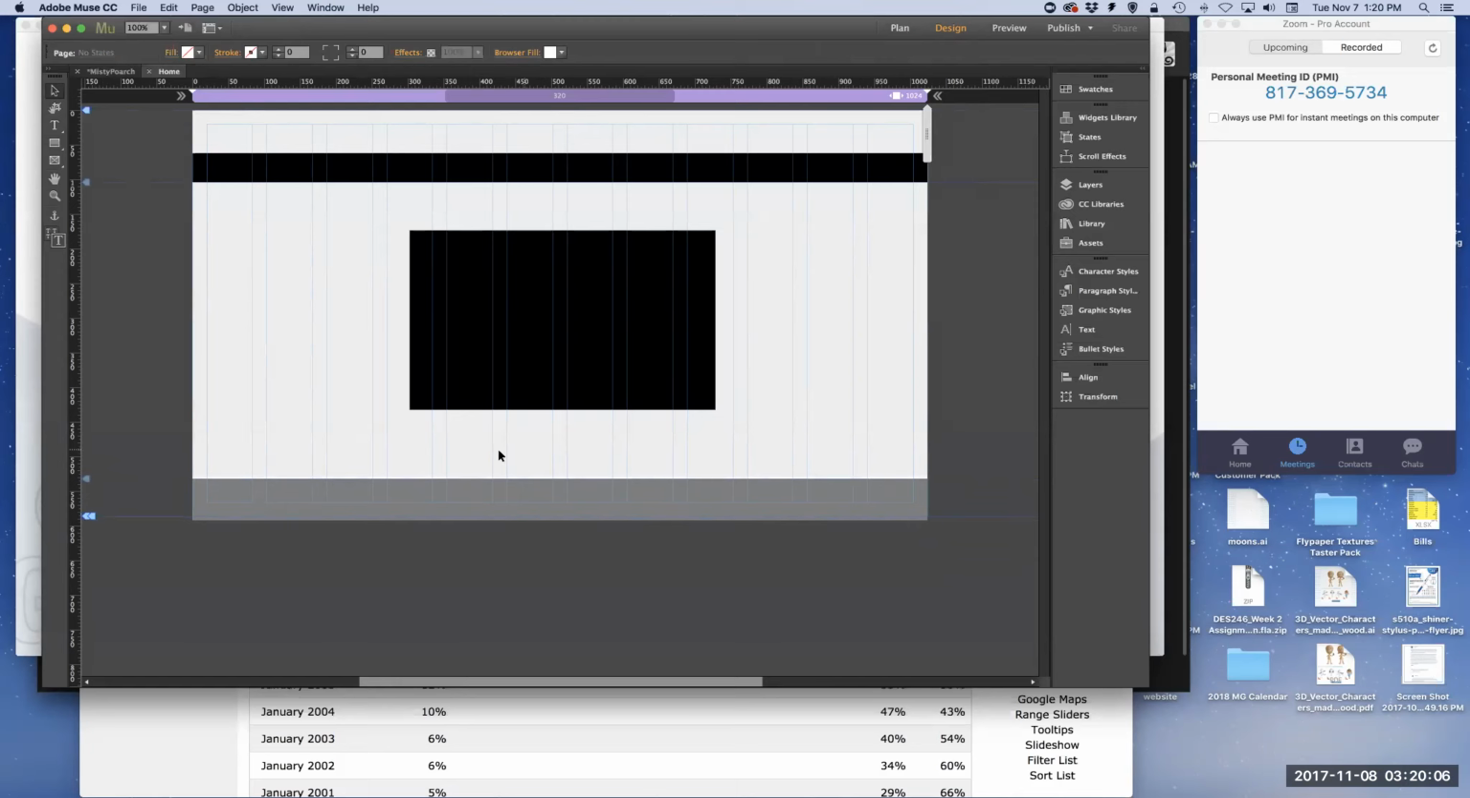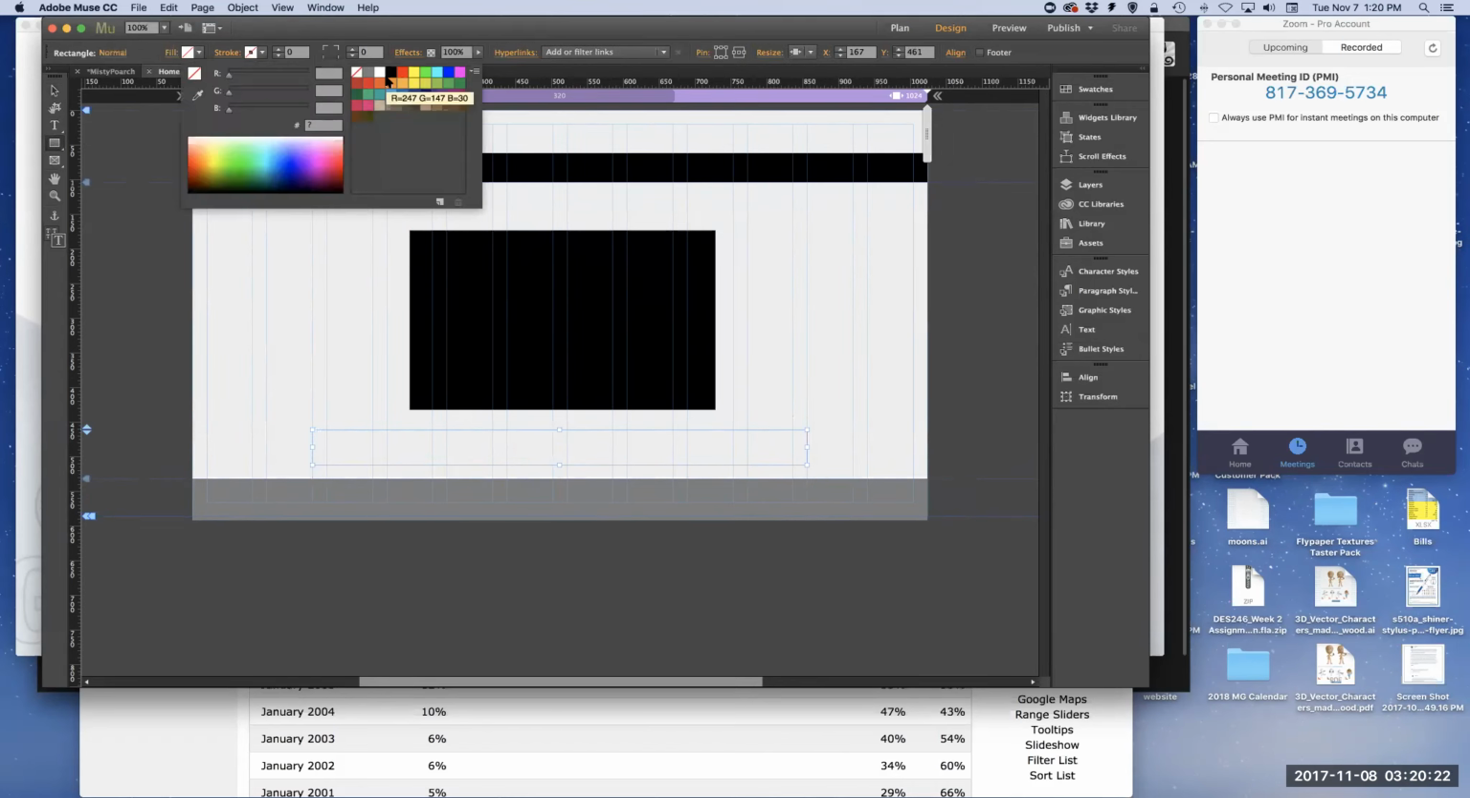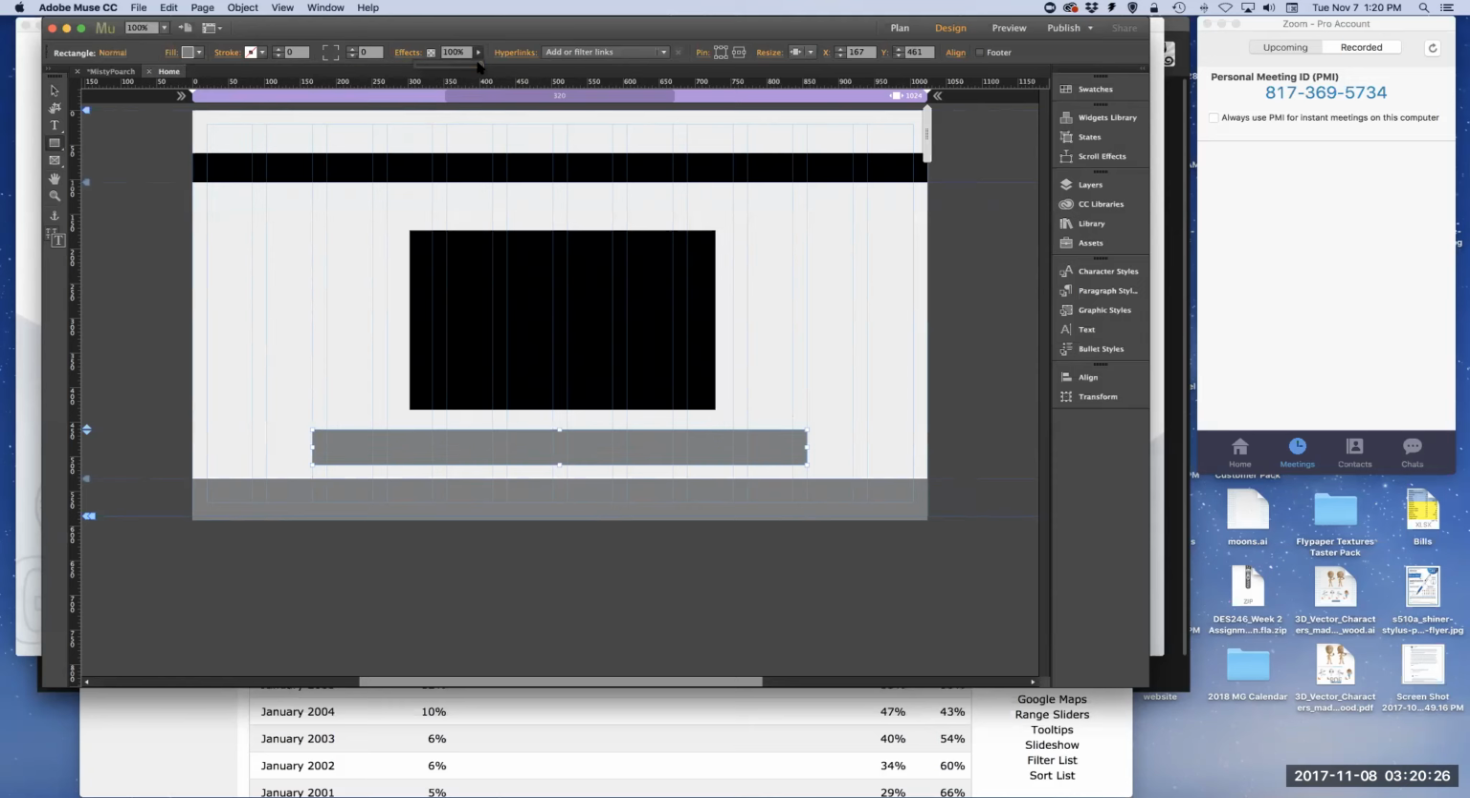I'm going to mark out where I'm going to have some text, because I am going to have some text here. It's going to be my tagline. And I'm going to go ahead and turn that gray as well. And I'm going to have some text up top.